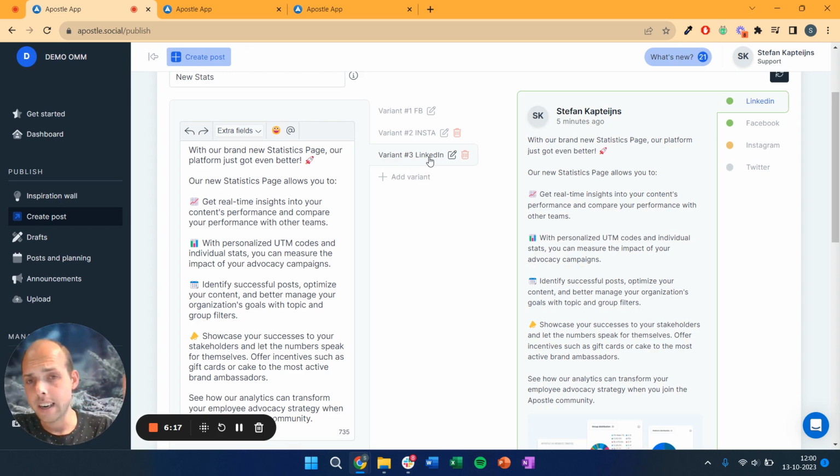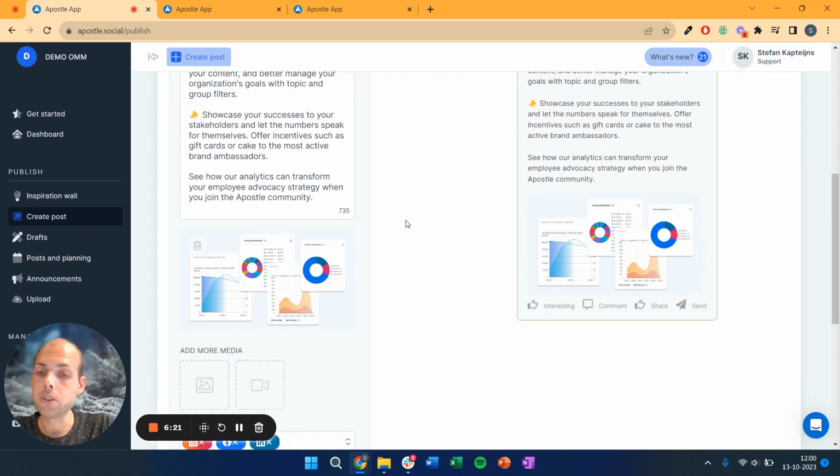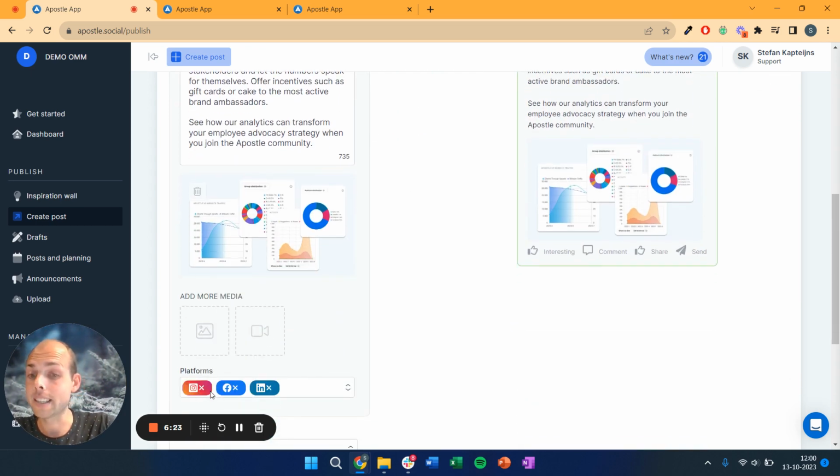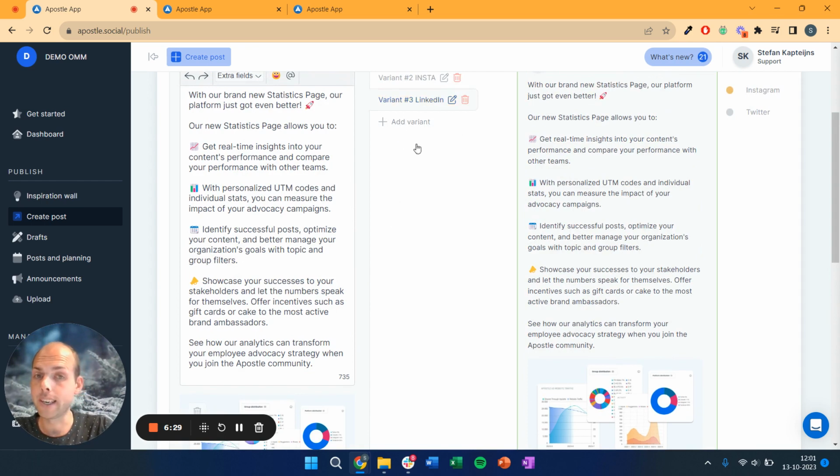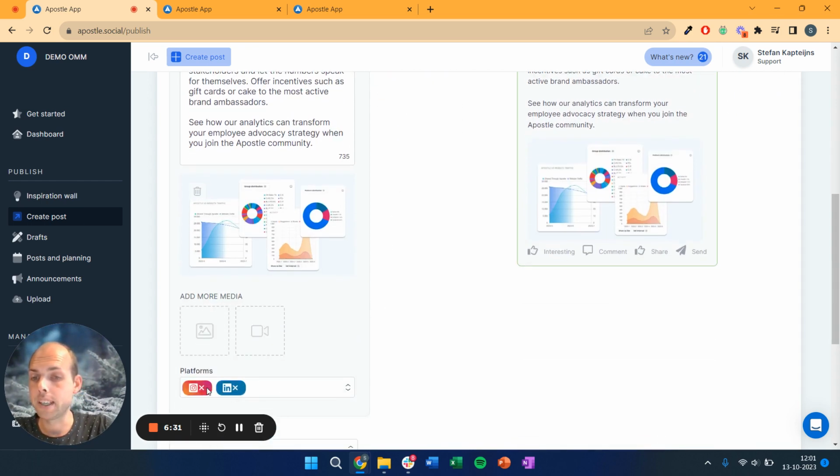If you decide to use variations in this way, then also make sure that you have selected the right platforms on the platforms here below. You can change the platforms per variant. So that means if I have a version for LinkedIn, then I don't want Facebook and Instagram here. I only want LinkedIn. So in this way, this variant, if I schedule it for my colleagues, will only be able to share to LinkedIn and not to the other platforms. So that's a really easy way to use the variations as well.